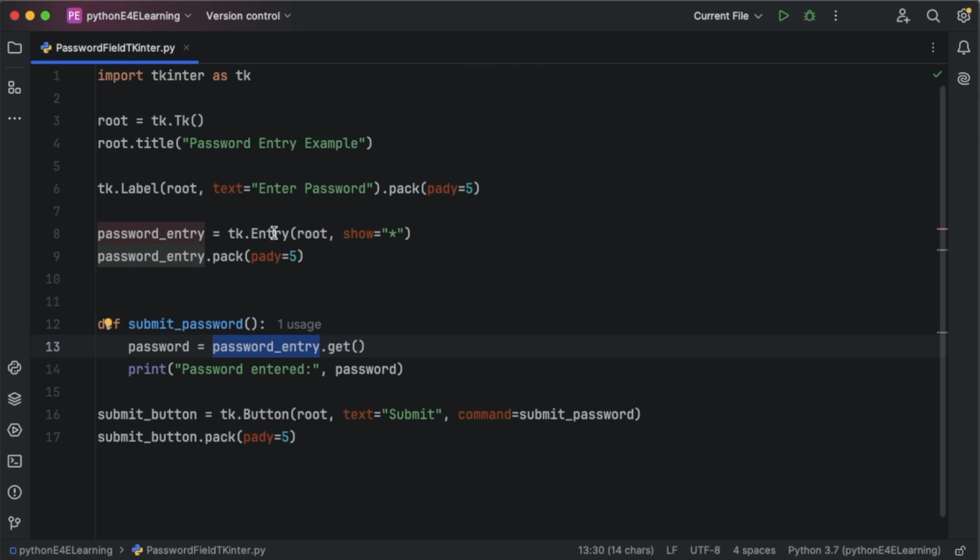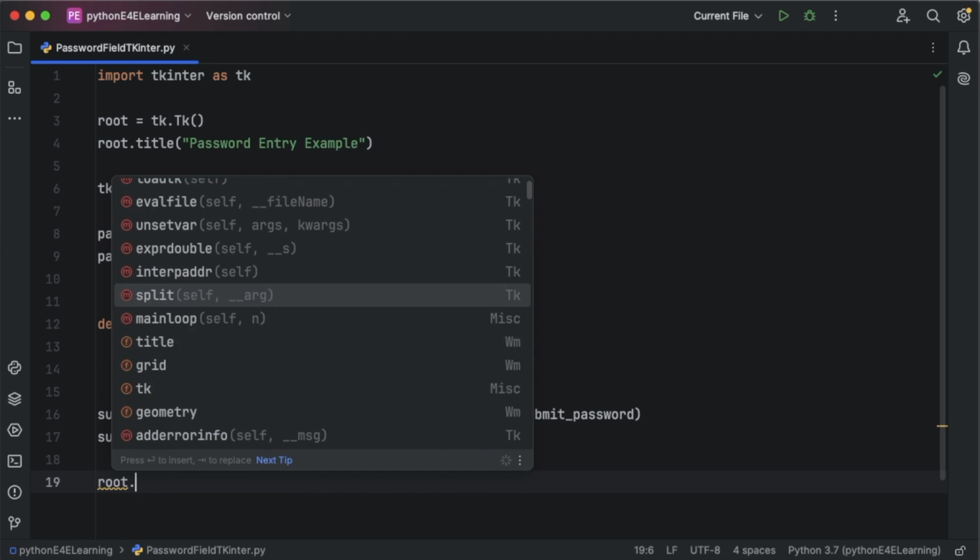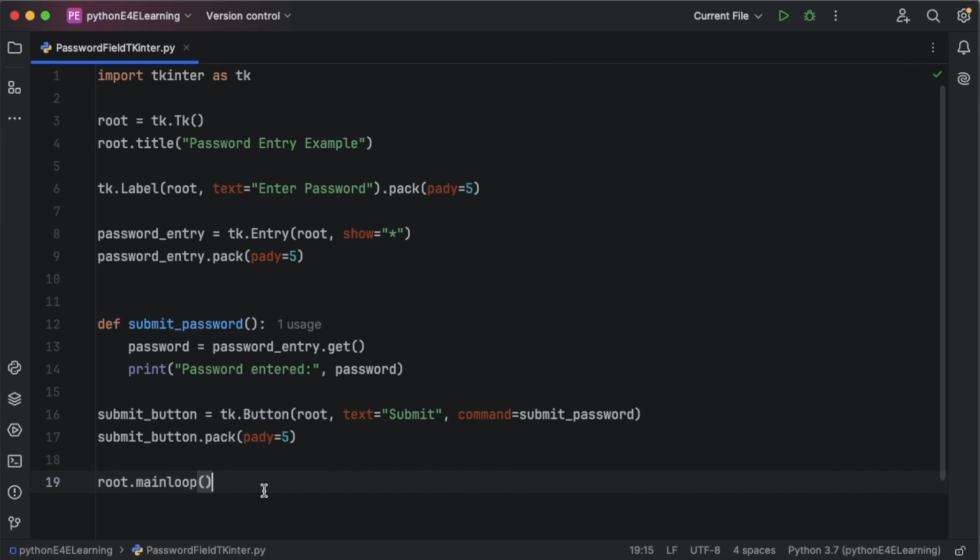So we are using the .get method to get the value of password_entry, which we have given as a variable for our password field, and then we are printing the password which is entered by the user in our console window. Finally, we need to start the tkinter main loop to make our window interactive. For that, add root.mainloop(). This line keeps our application running and displays our password field. That's it, we are done with our script.